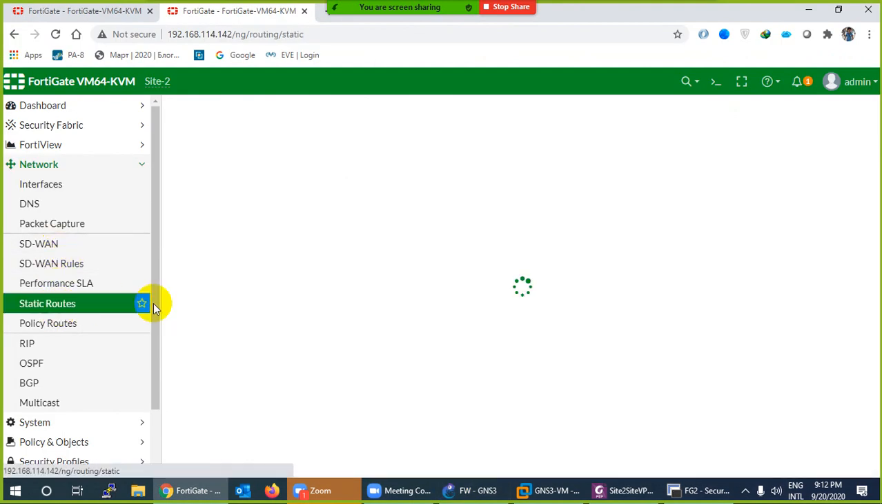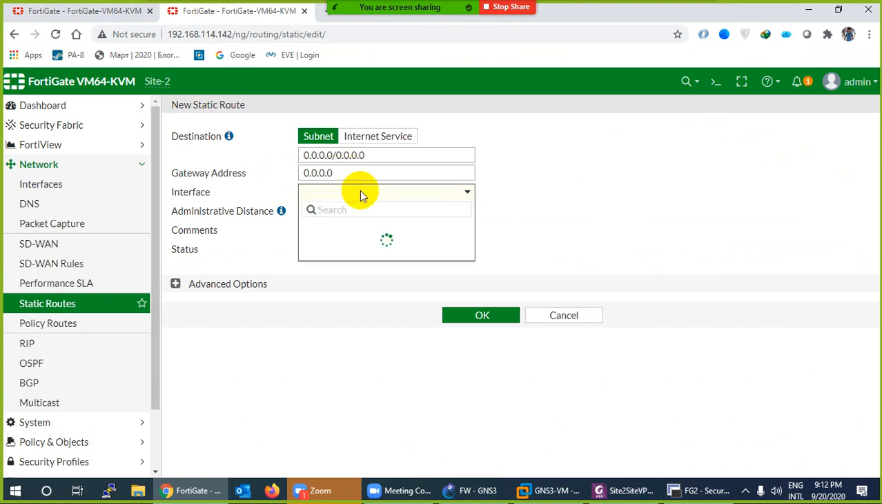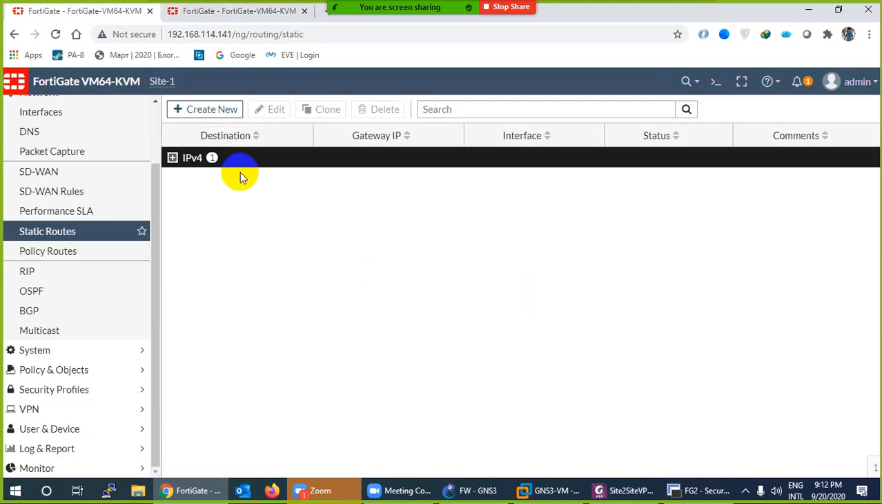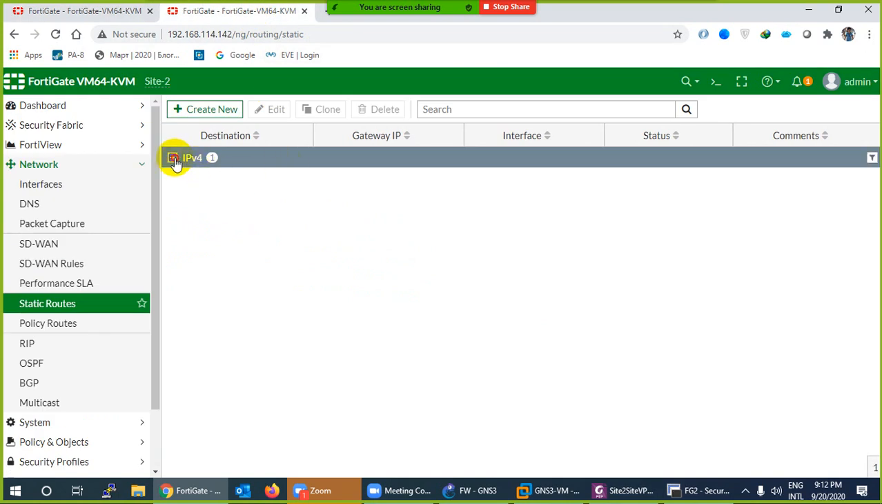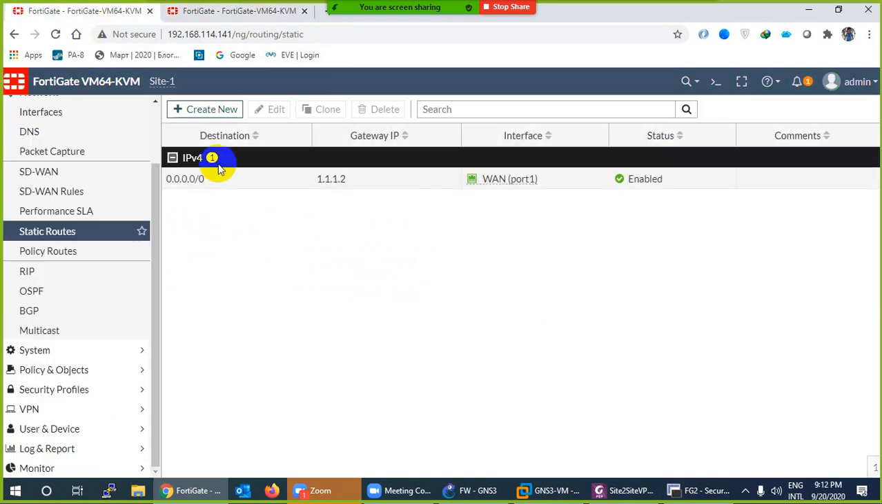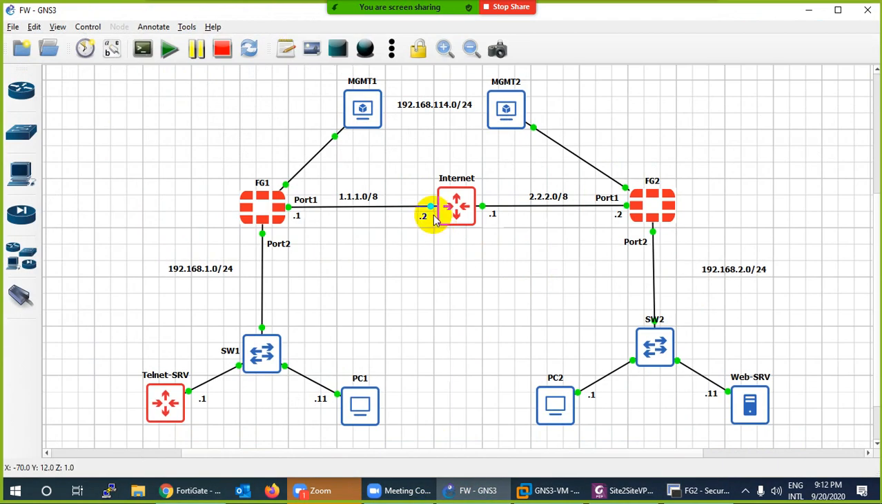So here I will say static route, create new, and here I will choose WAN, and here I will say 2.2.2.1, anything, give it to this guy. Let me see, I configured this one correctly at 112, yeah, and this is 2.2.2.1, this router IP.